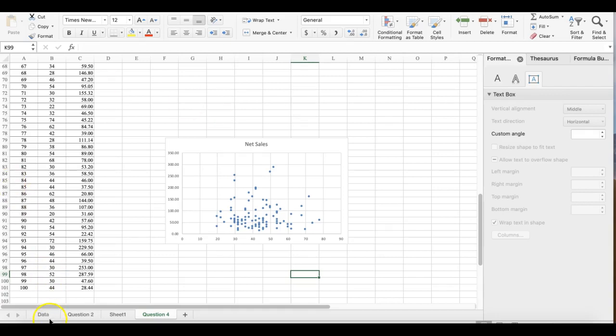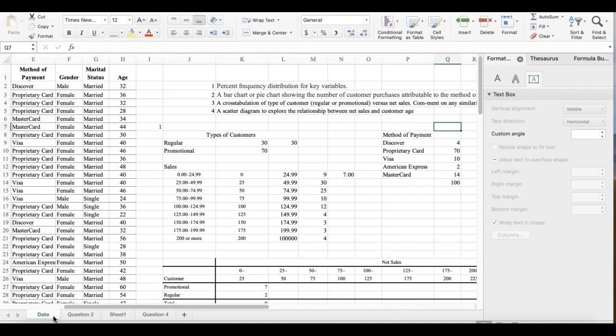We answered all 4 of the questions for the case study. Please look at the Word document that has the outline as well.